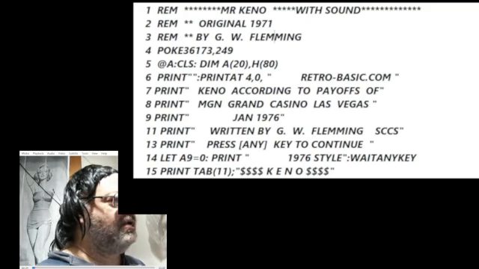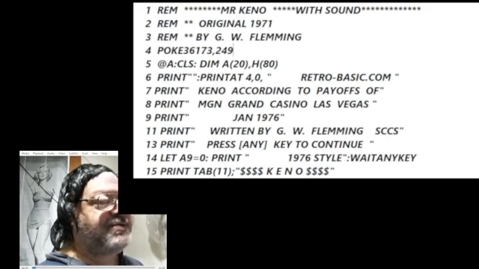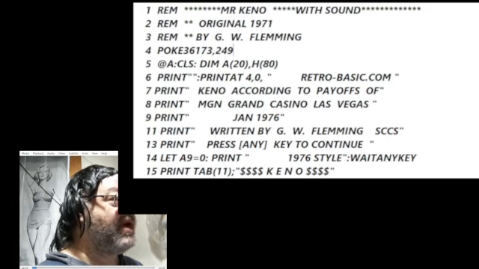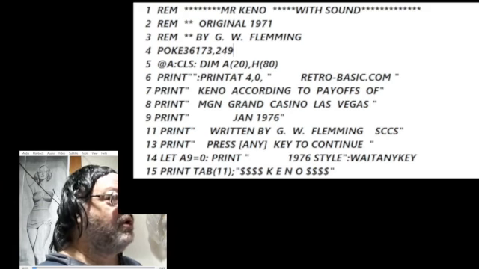There's MR Keno. These are remarks. Original 1971 G.W. Fleming. And then we have a poke code. This one loads the sounds into the system. I'm going to rename that to be LOAD SOUND. So when you type LOAD SOUND, it would actually run POKE 36173. That's 36173, the control for everything. So I've got hundreds of commands that stem from that.